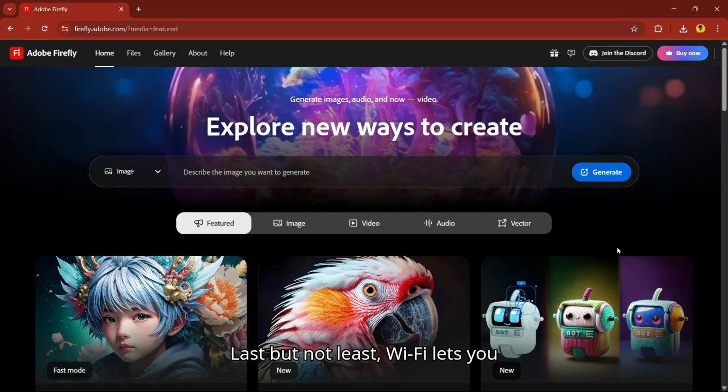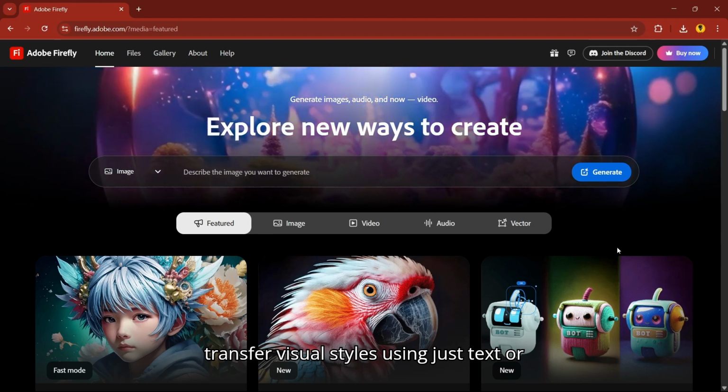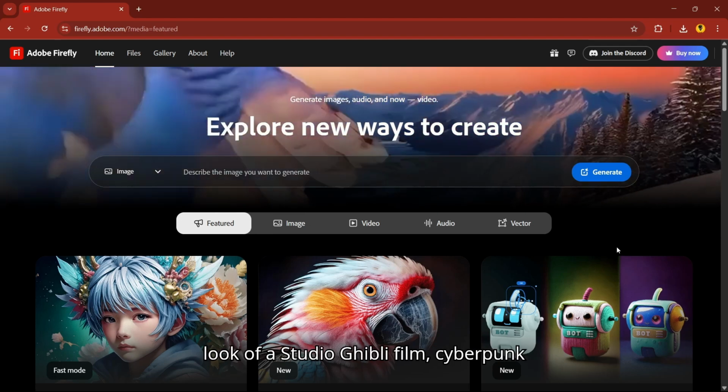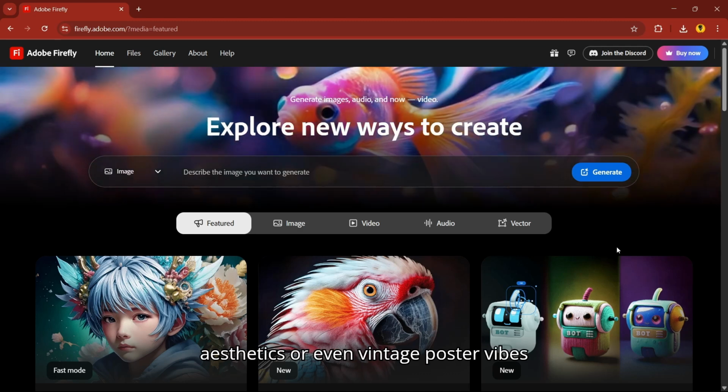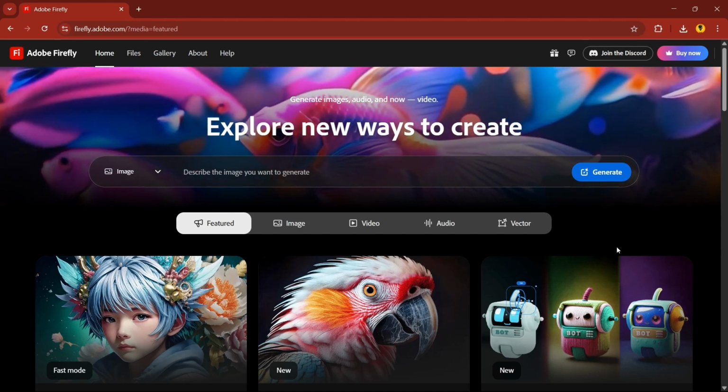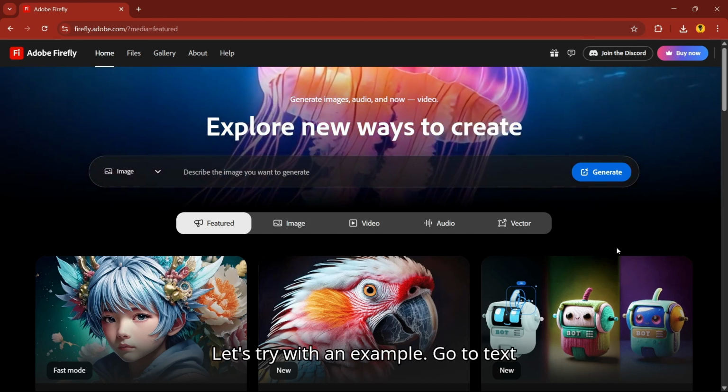Last but not least, Firefly lets you transfer visual styles using just text or reference images. You can recreate the look of a Studio Ghibli film, cyberpunk aesthetics, or even vintage poster vibes just with a short description. Let's try with an example.